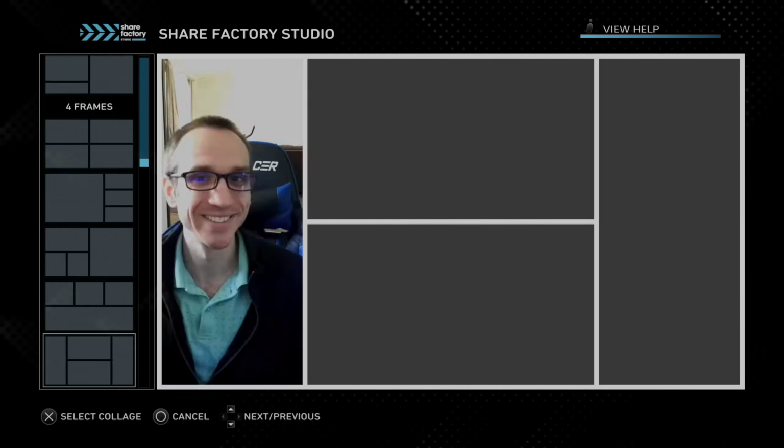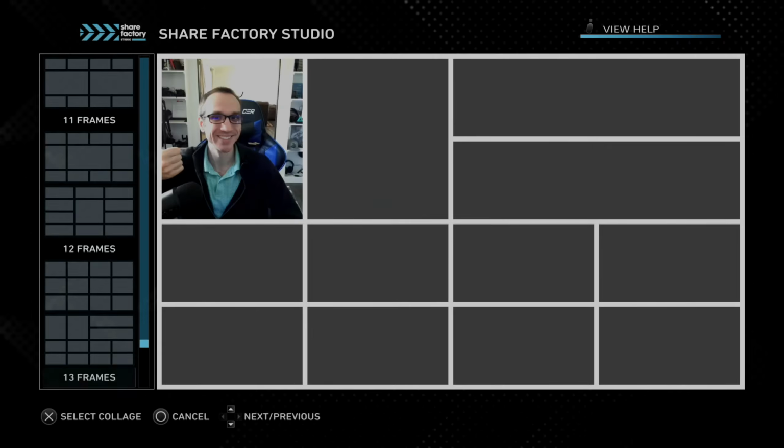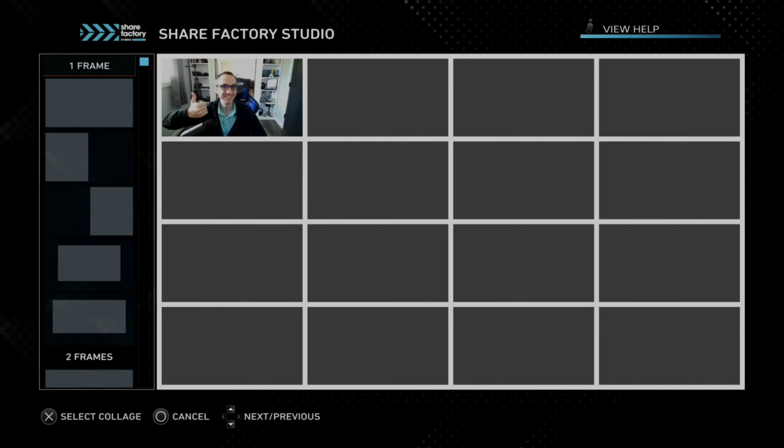Now if you've never used this before, you can have multiple different frames and multiple different pictures in here as well. So you can go all the way up to how many pictures? 7, 8, 9, 13, 14, 16 different pictures you can have in here at the same time. So I'm just going to choose one for this demonstration. I'm going to press X on this.